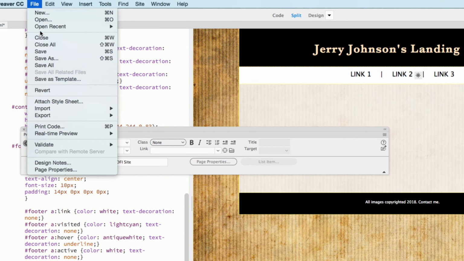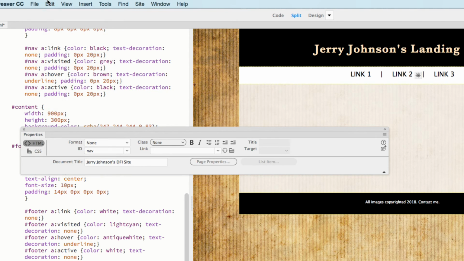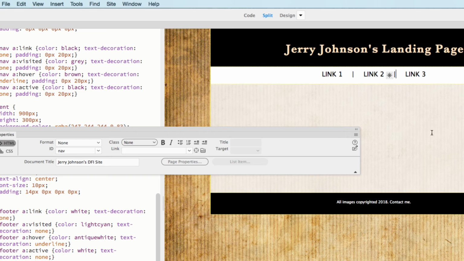I'm going to say File Save or Command S. By the way, later we will do Shift Command S. That means save all, because when we have multiple windows open, we can save every window at one time, which is kind of nice.